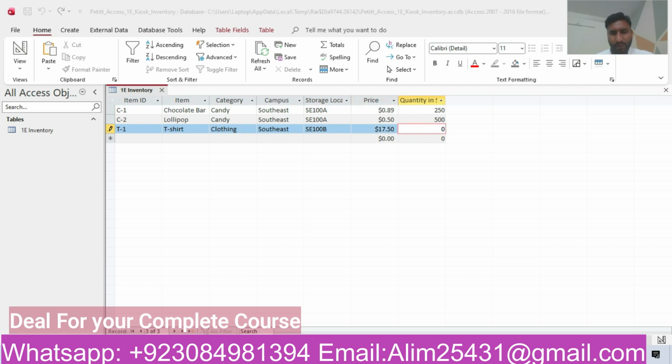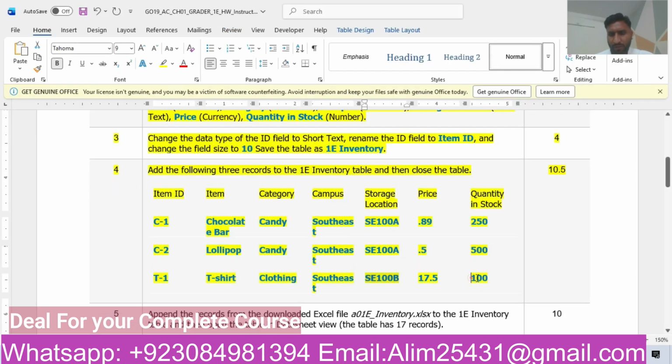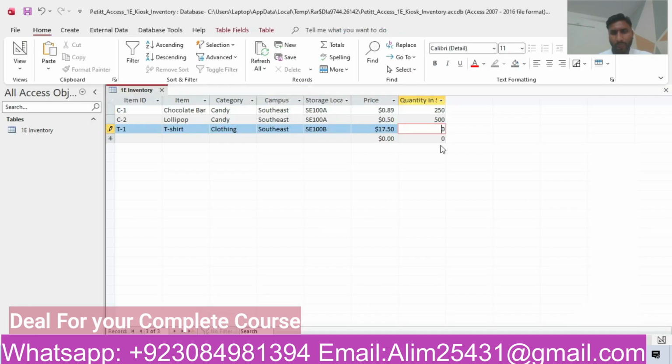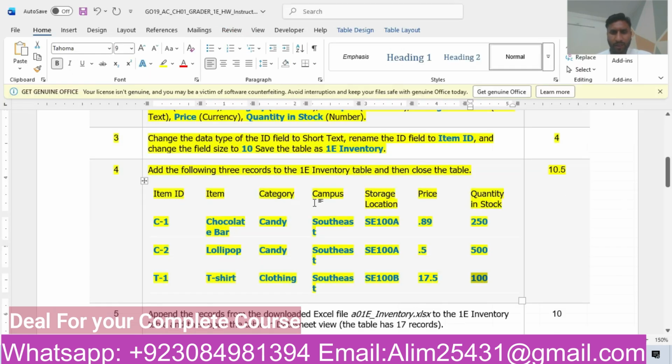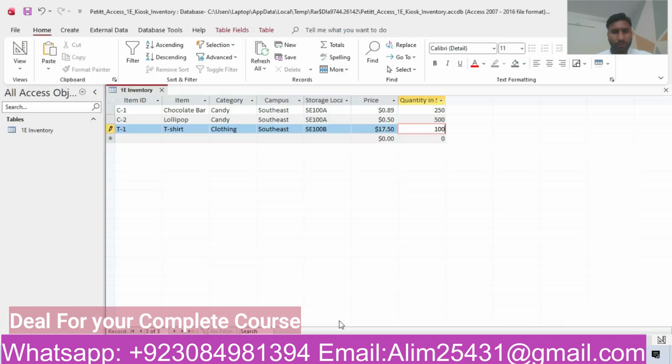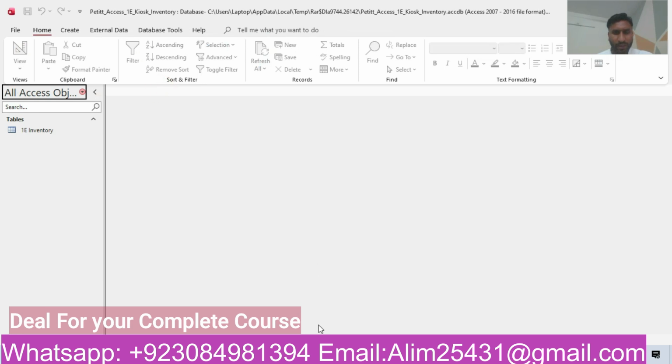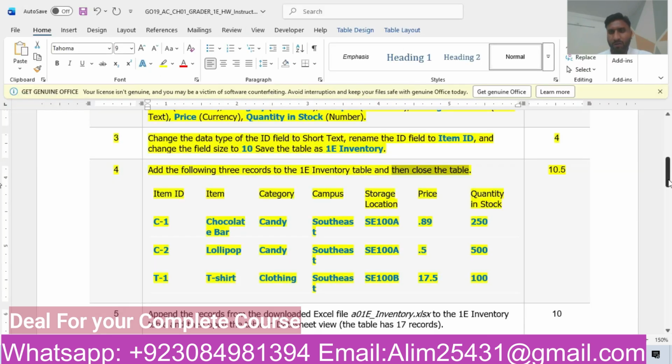And what is the next thing? Quantity in the stock is 100. And after that, what is he saying? After adding these three records, then close the table. He has asked us to close the table, so we will now close the table. That's our step number 4.